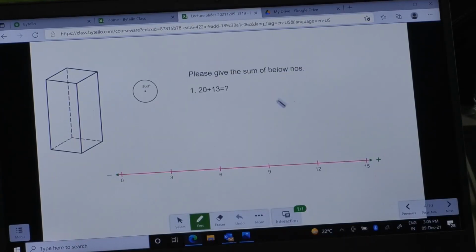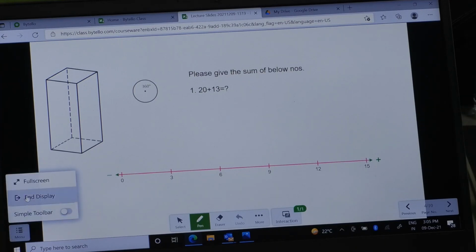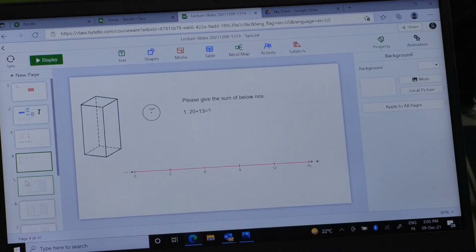So this is a both-way interactive kind of session. You can just end the display. So here you can just create slides and interactive lessons through these wonderful tools and features.